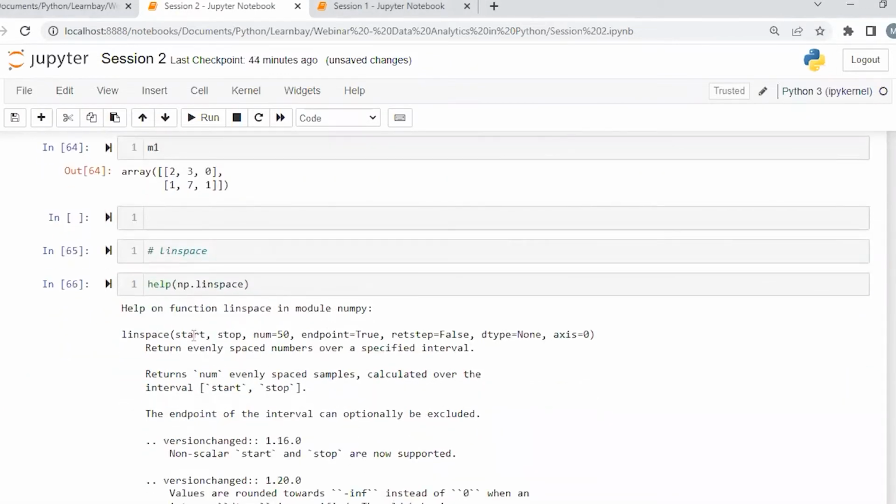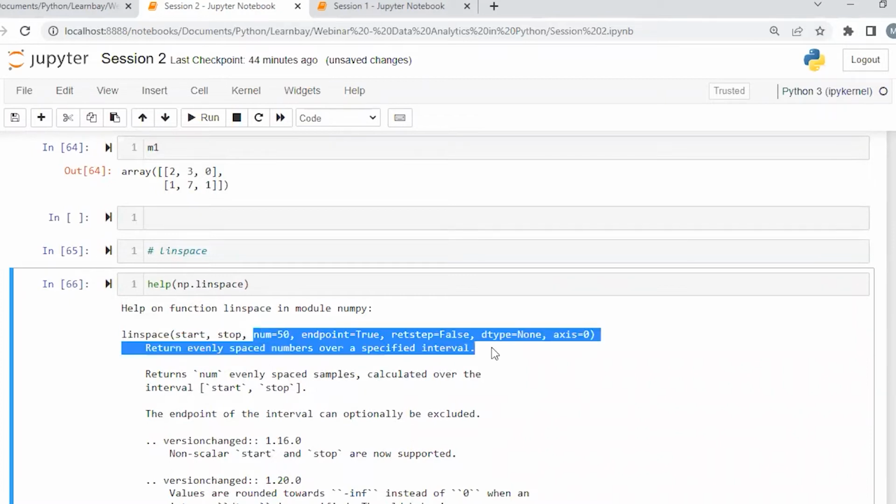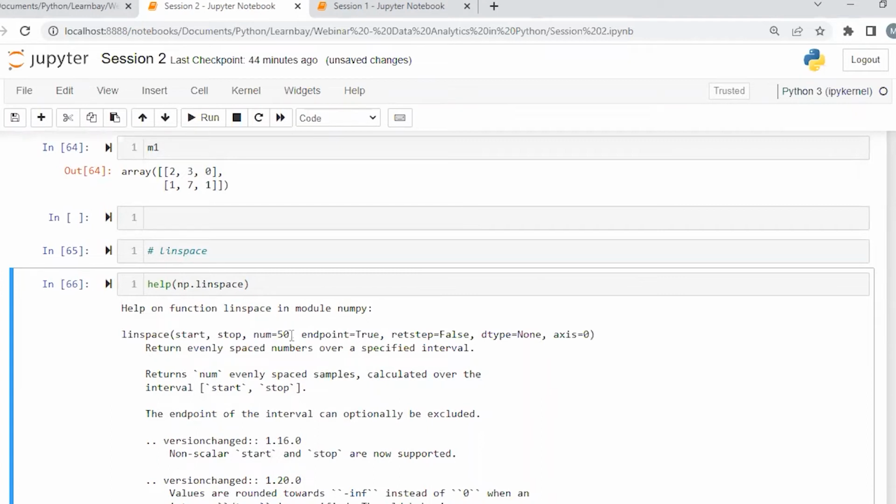So what it does is it takes multiple arguments. We'll focus on these three first. There is a start argument and a stop argument, which are mandatory, and then we have some default arguments. This is the num value, which is 50. It returns evenly spaced numbers over the specified interval. The interval is start and stop, so it includes both start and stop values. So it returns num evenly spaced samples, in this case 50 evenly spaced samples calculated over the interval start and stop, both included.